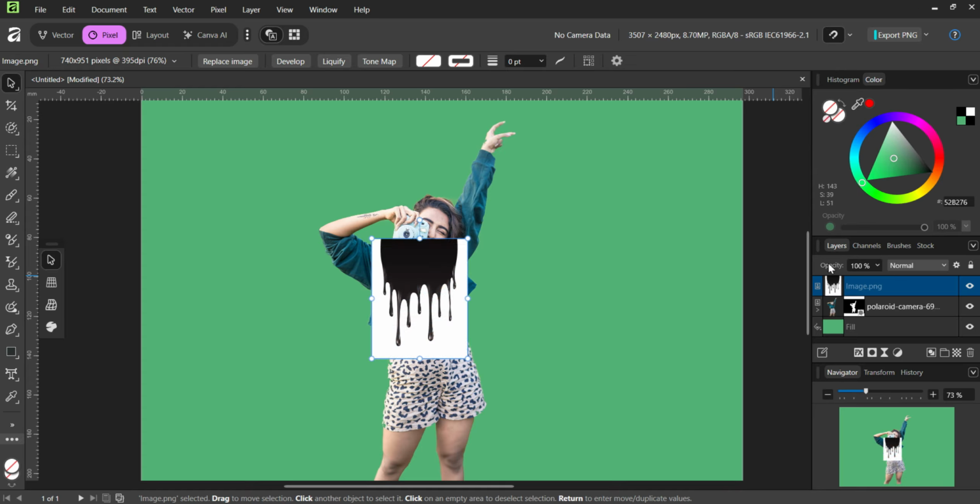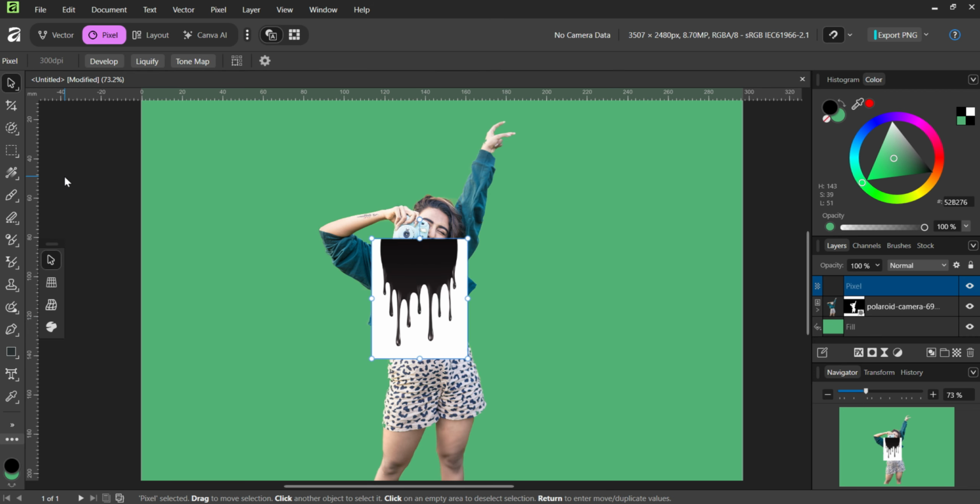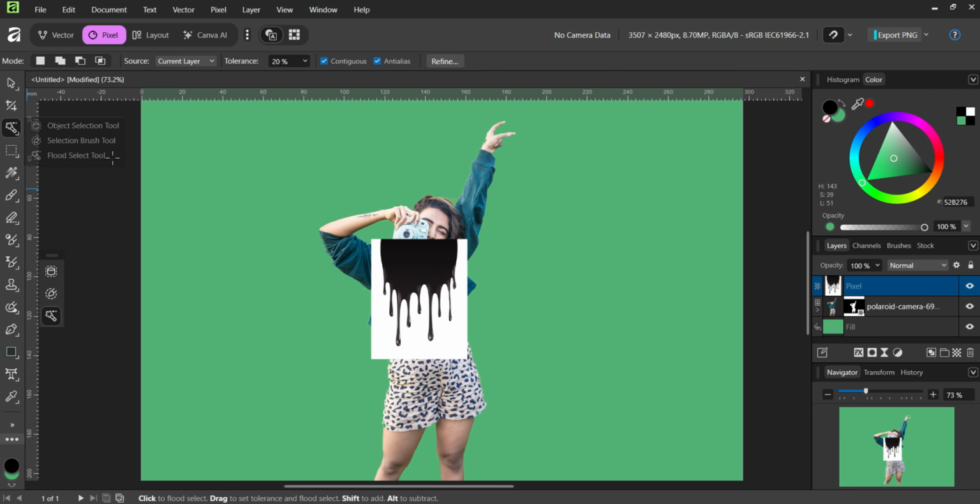I'm increasing the opacity again, rasterizing the image, and using the Flood Select tool to cleanly separate the paint drip from the white background.